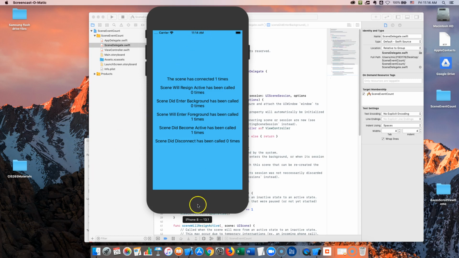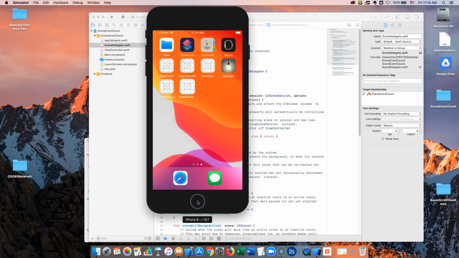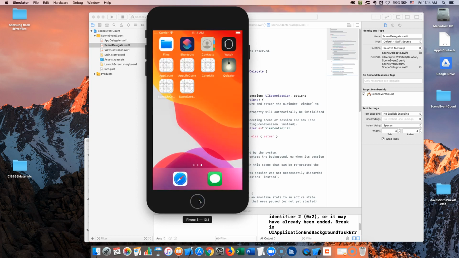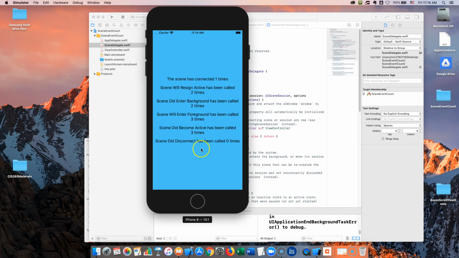So what I want to do next is go back to my home. So I'll just click on my home button, and I will go ahead and call my app again. Okay, so it looks like resign active has been called once. Did enter background has been called once, and enter foreground and did become active have been called twice. And as you can see, the scene has connected will only get called once, and that's when the scene initially gets connected. So let me go ahead and move it to the background again, and then click on the button again to bring it back into the foreground.